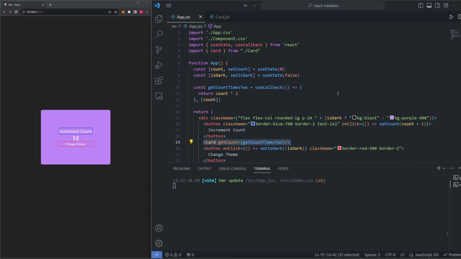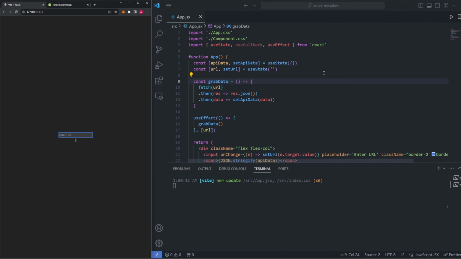The second most common use case for a useCallback function comes with the useEffect hook. If you haven't already seen my useEffect guide, I recommend you watch that video to fully understand this particular example. Let's take a look at the second example here. So first off, we have two pieces of state. We have one called apiData, that is just an object, and then we have one called url, which is just a string. And then we have this grabData function that we are defining in our component.